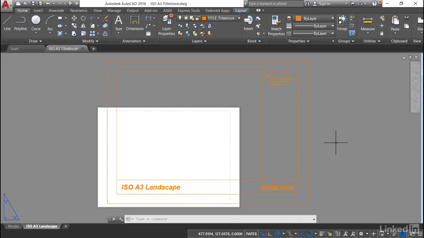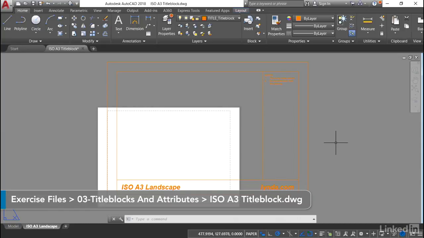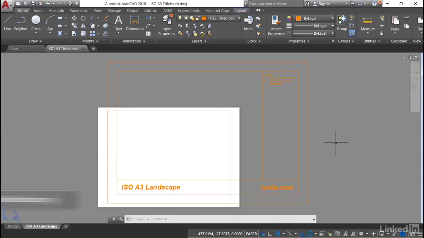We're staying in our ISO A3 titleblock.dwg file, and I've left it in the same state as it was at the end of the last video. And you'll notice that we've created a lovely title block for our construction drawings, but it doesn't fit on the sheet. So this is where we need to set up what is known as a page setup.